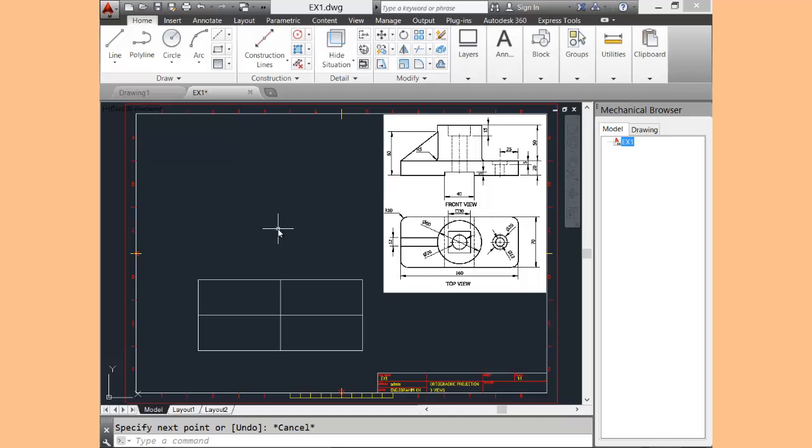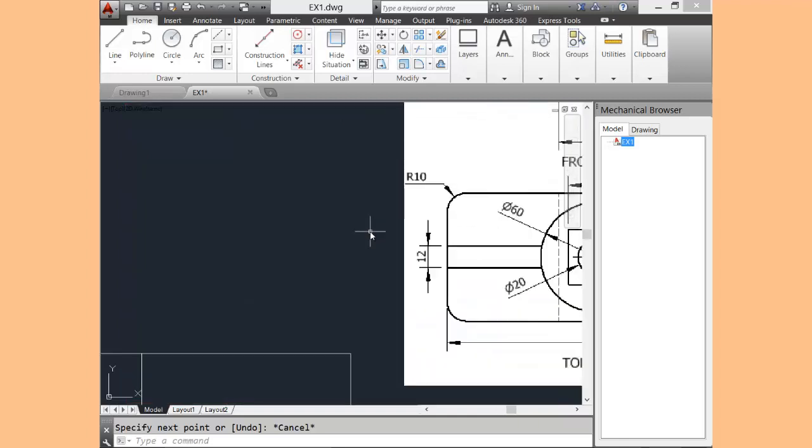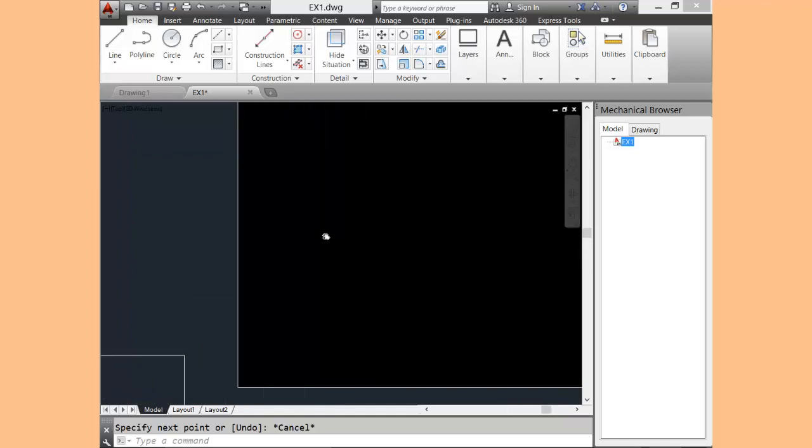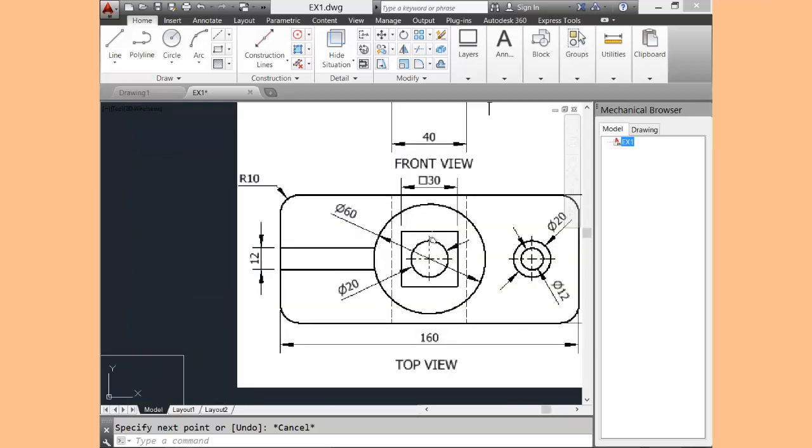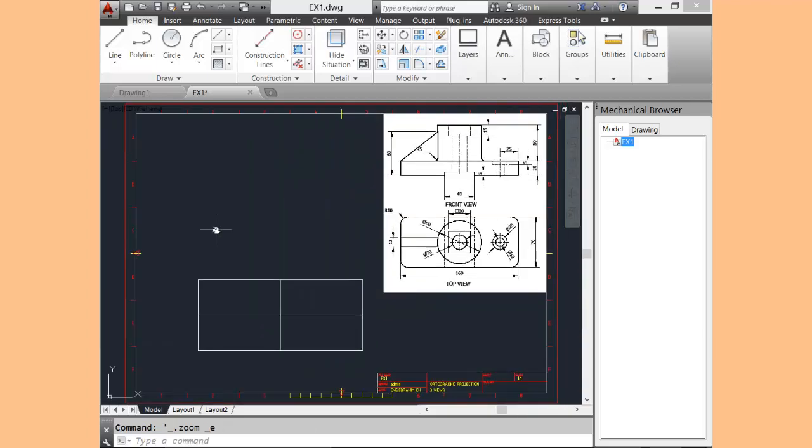Now we'll draw our cylinder. If we look here, we can see that our cylinder is diameter of 60. So we'll draw a cylinder with diameter 60. The cylinder at the top view represents a circle. So we'll go to the circle. At the draw toolbar we have circles.